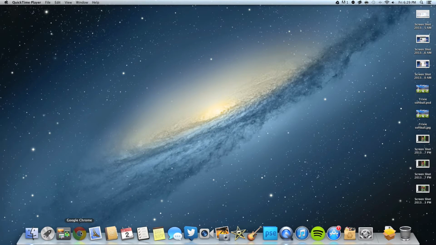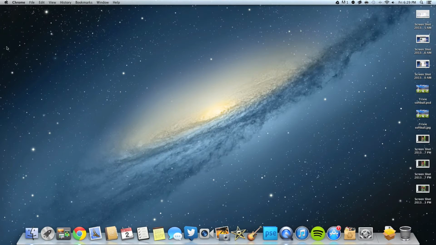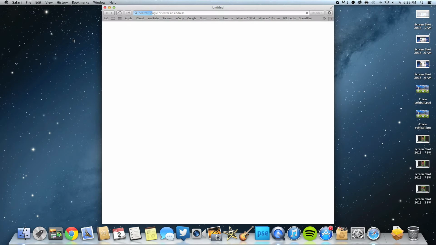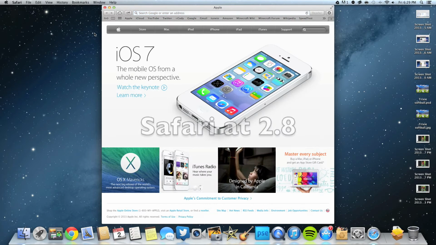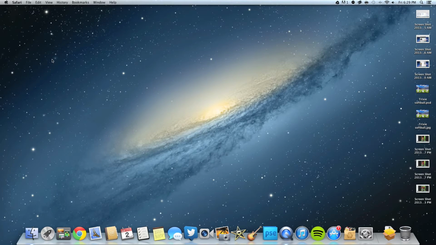So, the first test is going to be opening up the browsers, so we're going to start with Chrome. So, here we go. They both have their homepage set to apple.com, so Chrome was pretty fast. Now I'm going to close it back down and do Safari. Okay, I think Chrome was a little faster, but in the actual video, I will have timed it and figured out which one is faster.